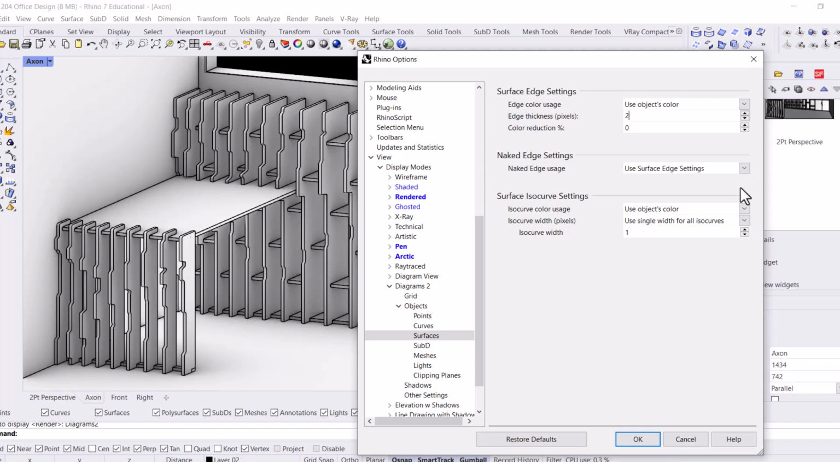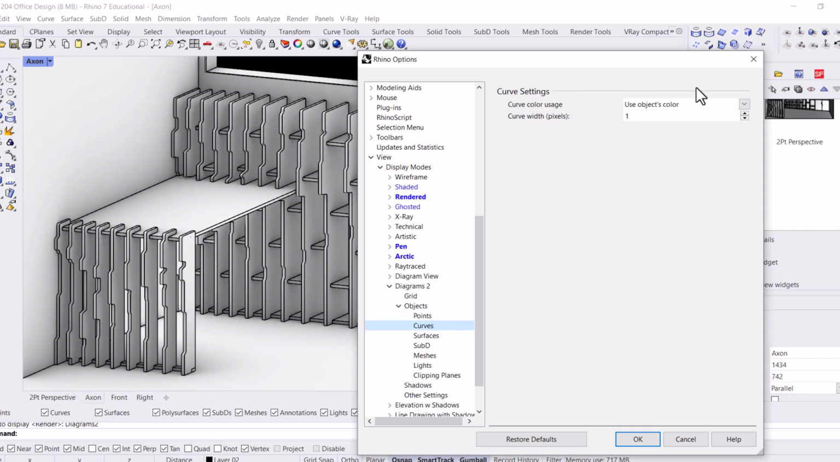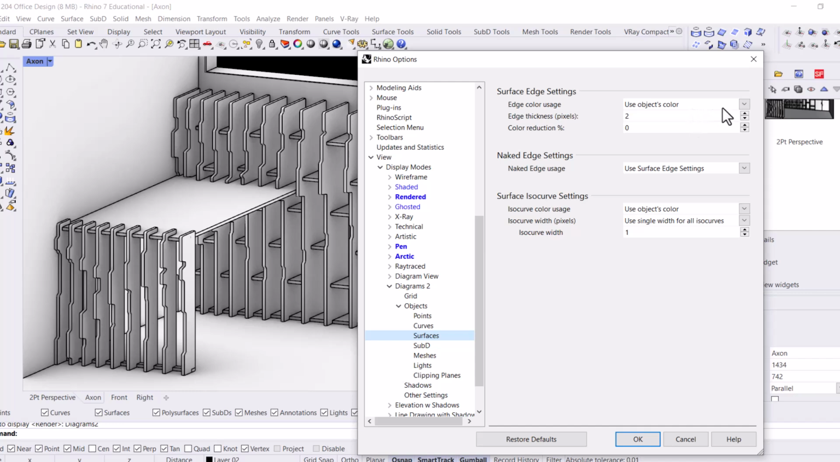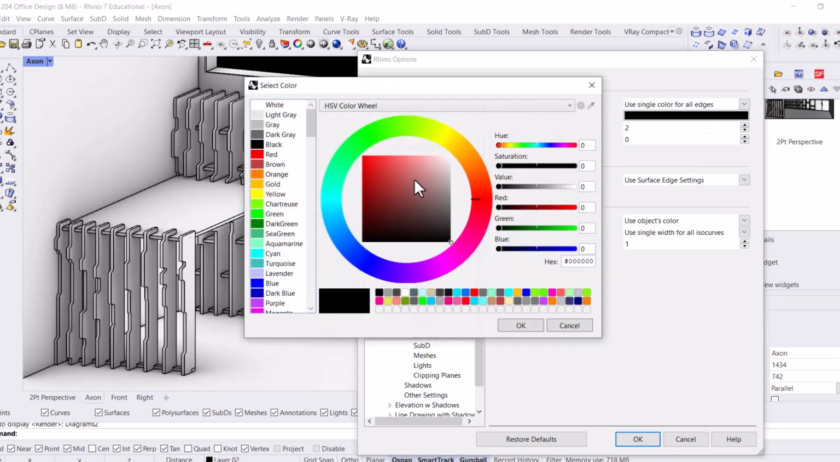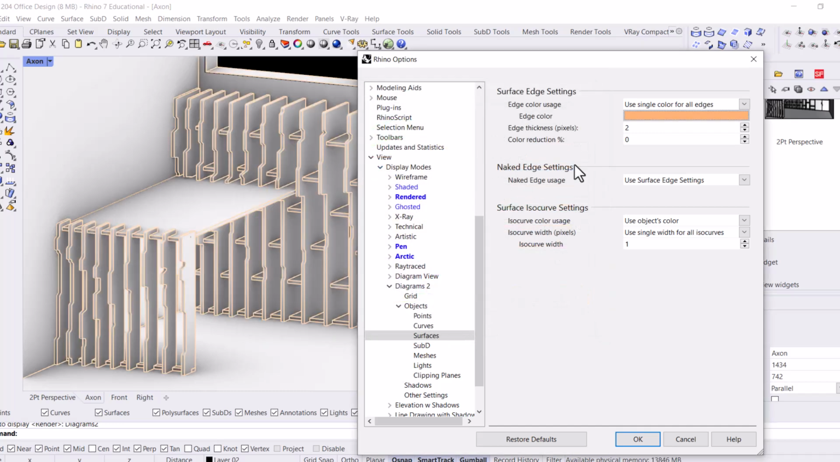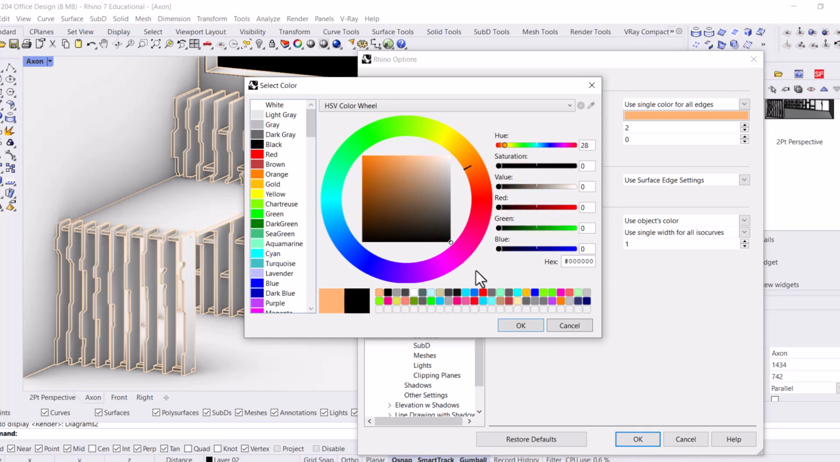Surface edge settings, again, I'm not making any exceptions here. Curves, you could change that as well if you wanted all of your curves to be kind of an override color. You can do that as well. I can give these a different color as well. I can say use single color. If we wanted to change that, we could. Okay, but I'm going to leave this black.